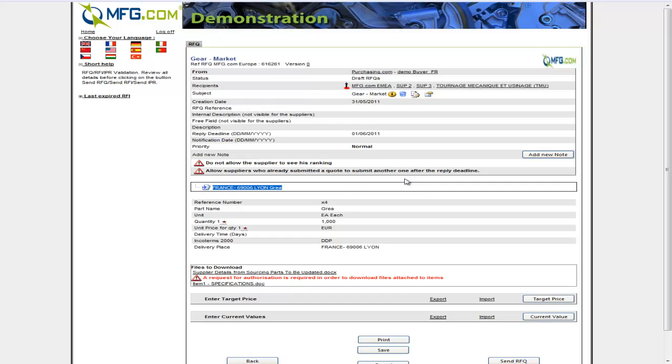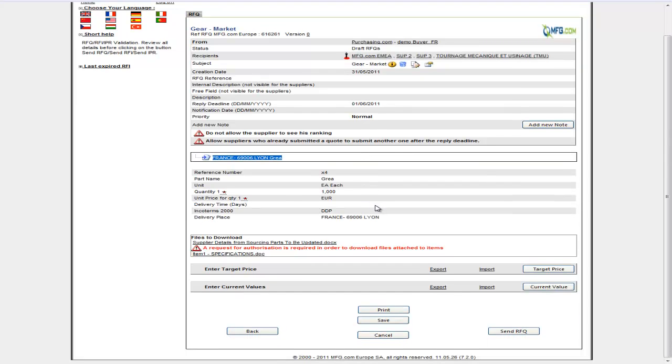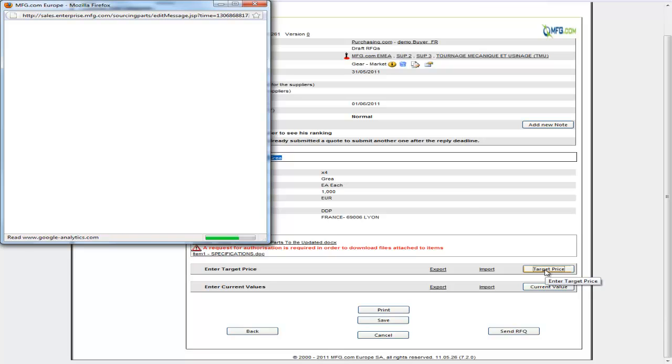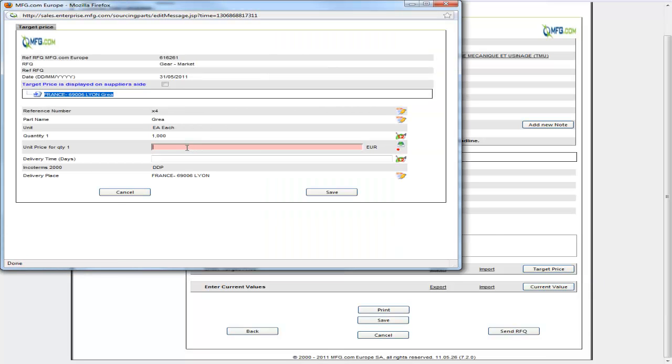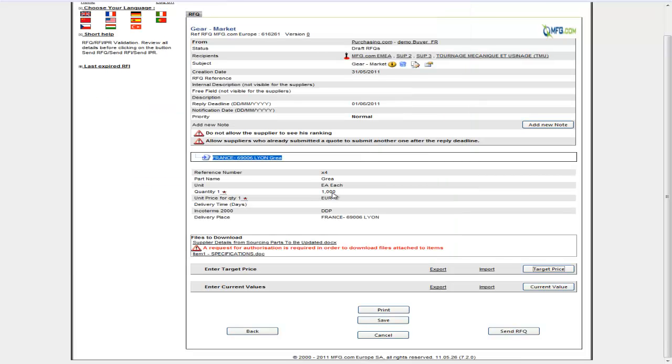We now see the summary of the RFQ with all the details that we filled in, and we can add, if we want, a target price or a current value. If we add a target price, we fill in the field for the target price, and we decide if we want to show it to suppliers or not, and we click on the Save button.